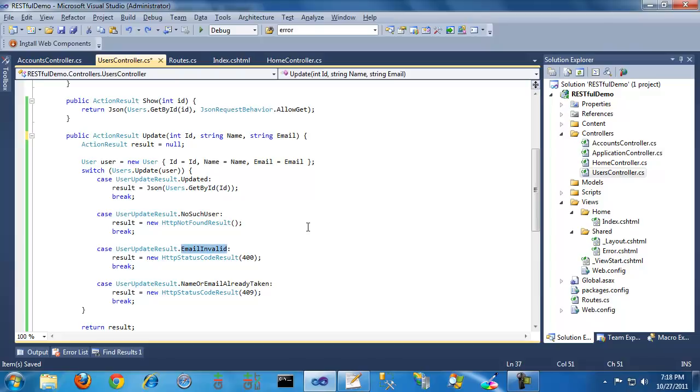We might try to write in an email address that is invalid, and our backend wants to protect its database and won't allow invalid email addresses. Or there could be a clash. We could have as a constraint in our domain that names and email addresses are unique, and if you try to use somebody else's, then that's a not allowed scenario.